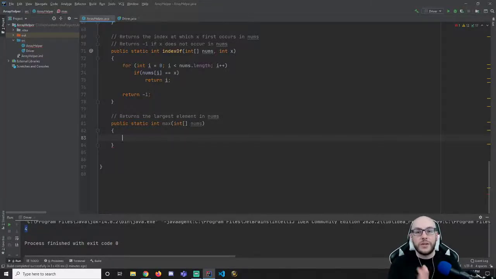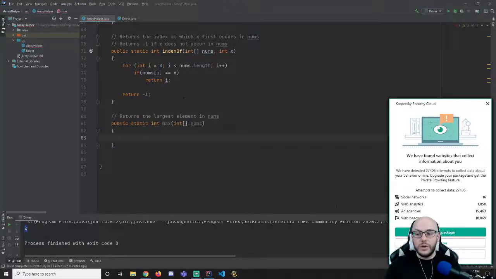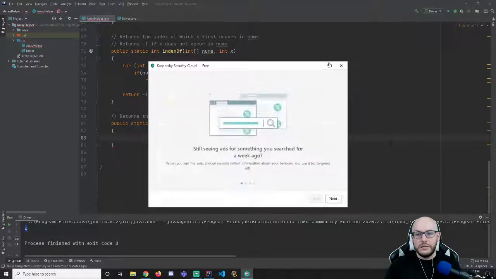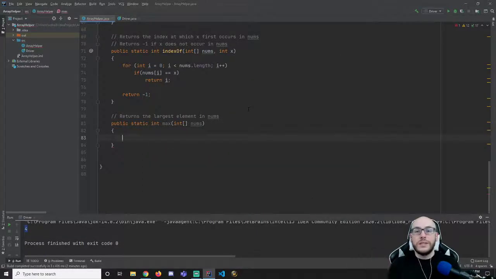If we do that for every element, we're asking, is this bigger, is this bigger, is this bigger? And we end up going through, oh no, that's not what I meant to click. We end up going through the entire array.